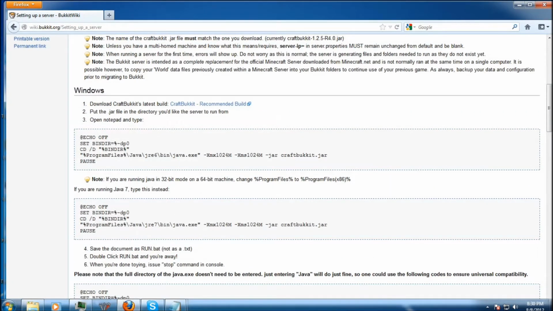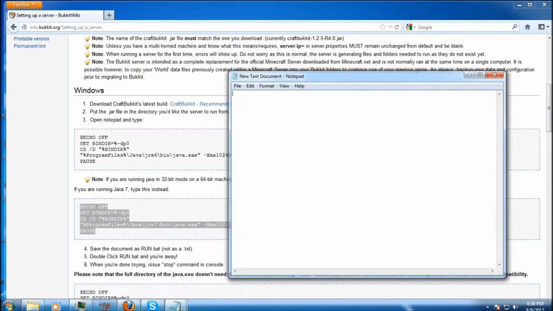For everyone that has 6, you're going to copy this first one and paste it in there. But I have 7, so I'm going to take the one under that. It says, if you are running Java 7, type this instead. Simple. Go back to the text and paste it in there.